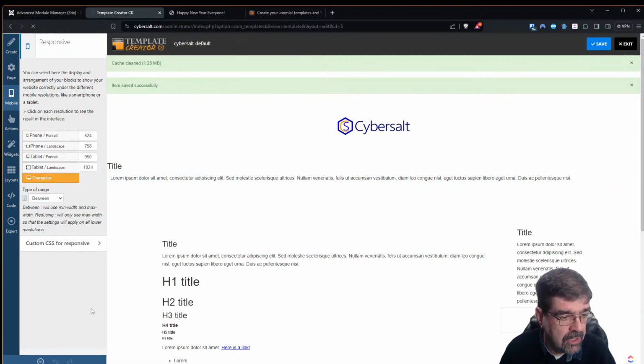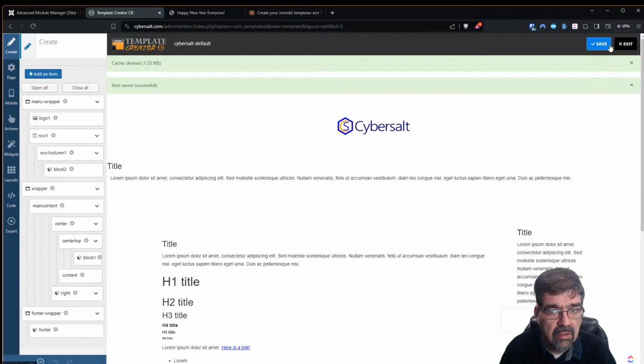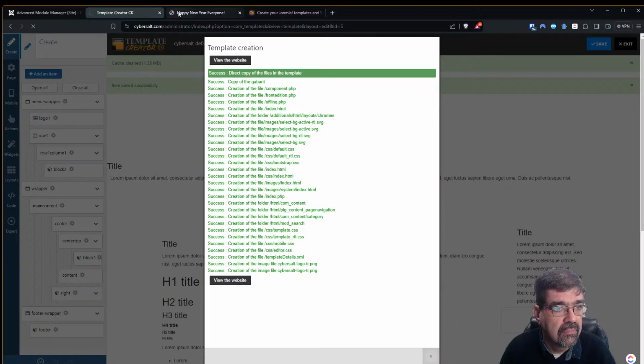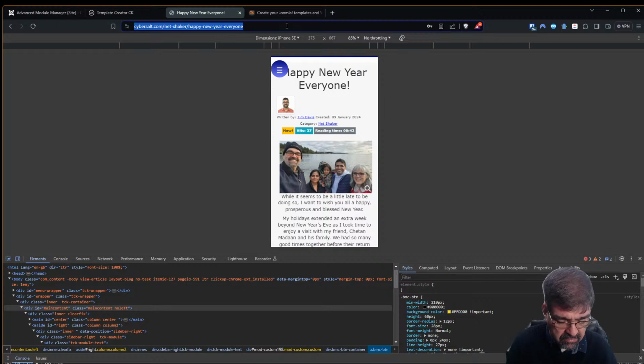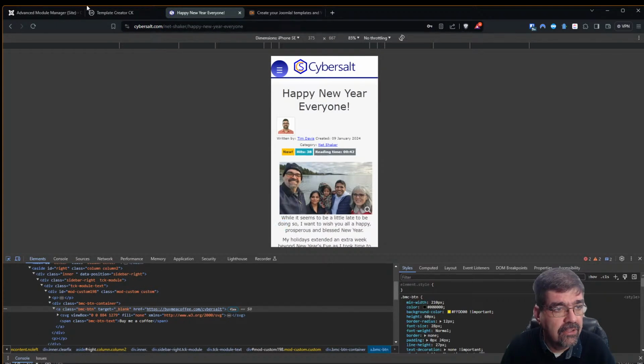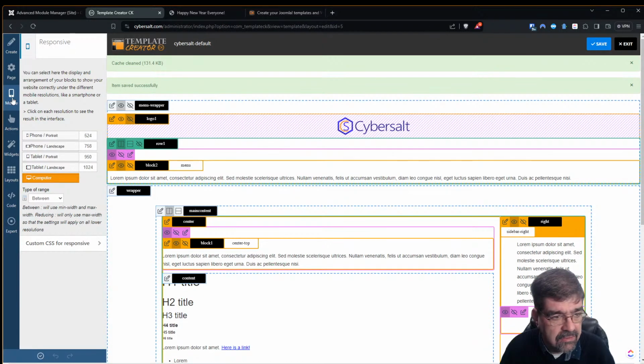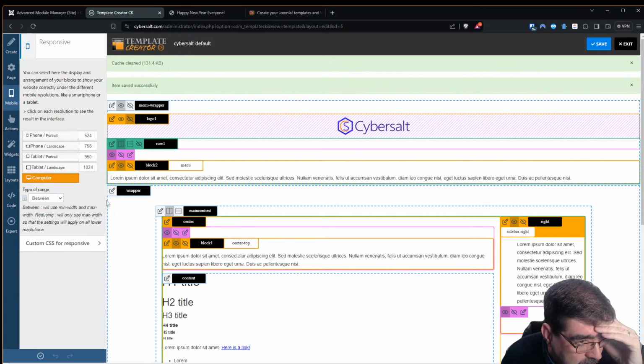Let's switch back to between. Maybe it was that setting. Oh, it was. Okay. Between, type of range. Between will use the minimum width and maximum width. Reducing will only use the max width so that settings will apply on all lower.